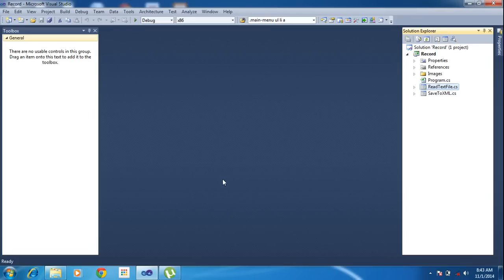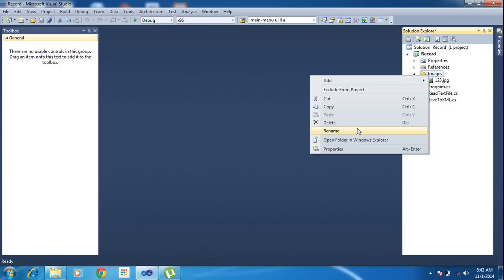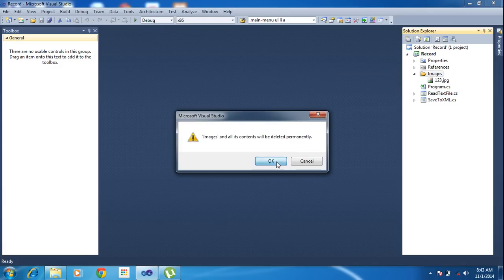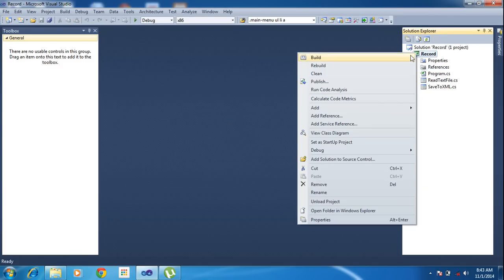In this tutorial, I will teach how to copy an image to a particular folder. This is my project, and I have many forms here right now. I had created one folder, but just a minute, I will create it once again. So I delete that folder and create the folder.